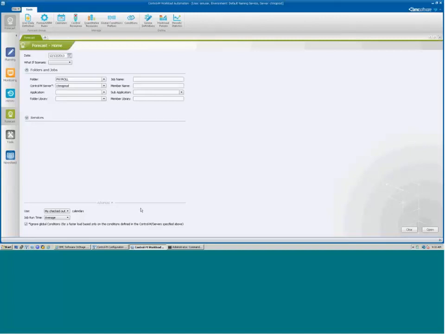Now, moving down to the bottom of the screen, we see that we have an item called Use Calendars. And if I click the drop list here, you have the option of using your own checked out calendars, the user ID that you're logged on as with this GUI. You could select all the checked out calendars. And the third option is only checked in calendars.